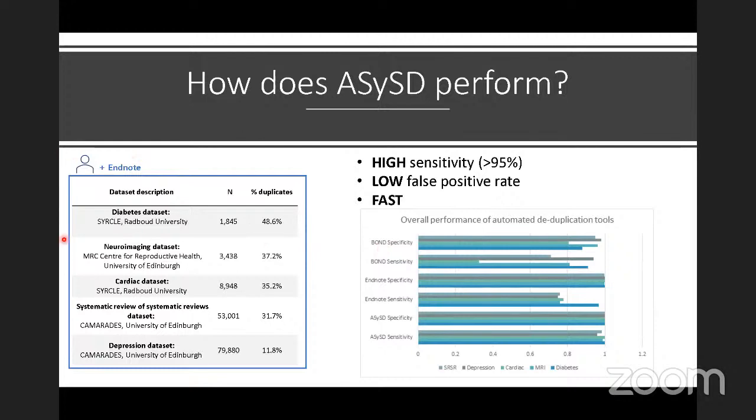I collected 5 databases from collaborators. These data sets had not been seen by ASySD, so I wanted to make sure I was testing it on unseen data sets of various sizes. The smallest one is under 2,000 records, and the largest one was nearly 80,000, with different duplicate percentages as well within these searches. And overall, ASySD outperformed EndNote and the Bond tool.